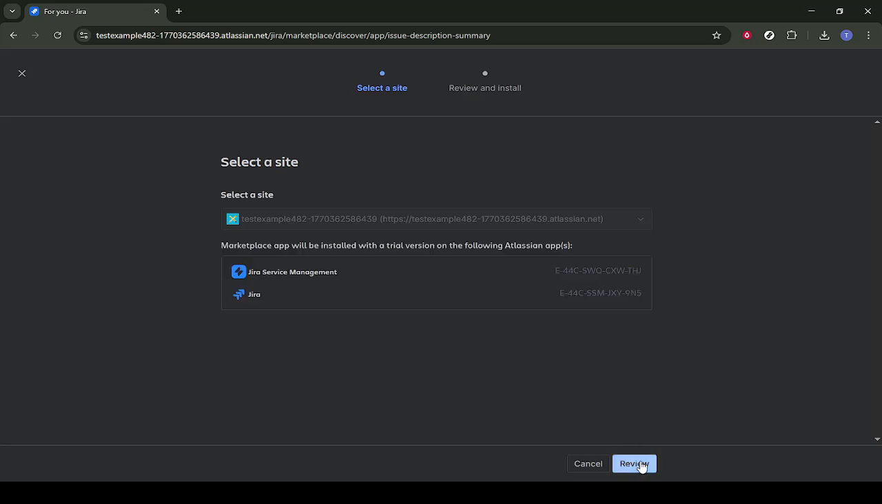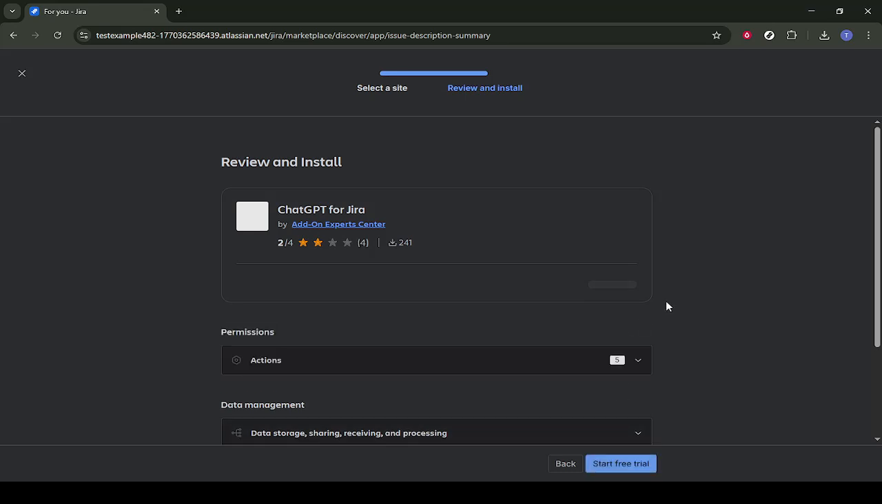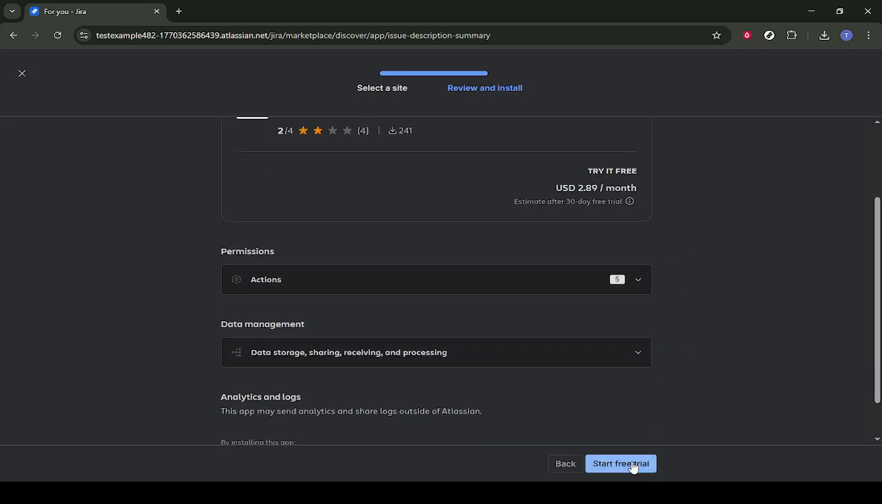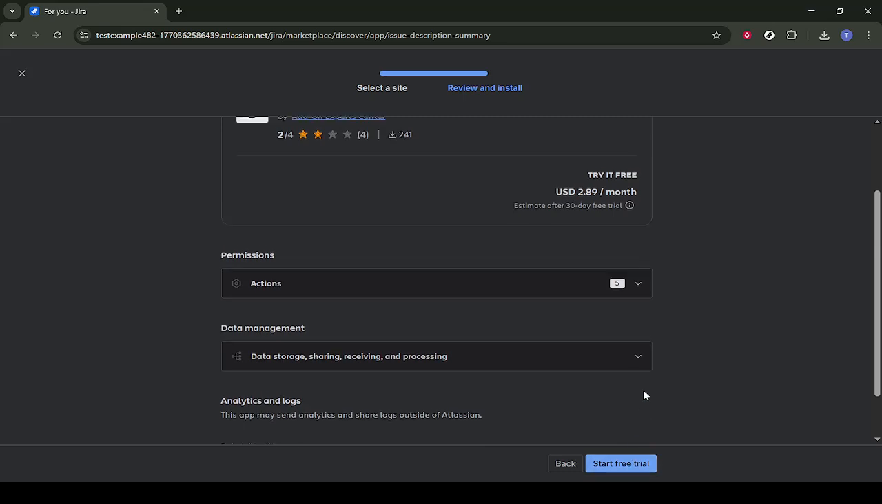After you confirm, Jira will begin installing the app. Once the installation finishes, you'll see a confirmation message and the ChatGPT for Jira app will be available from your Apps menu, ready for configuration and use within your projects.